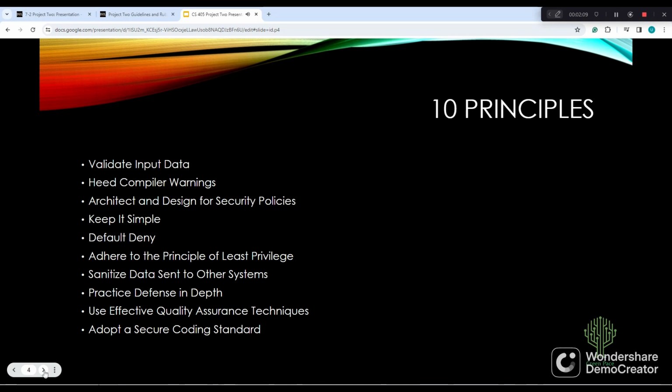Keep it simple, which means keeping it simple. You don't have to have a NASA type program to prevent certain attacks. You can create something that's simple that still will do the job at hand. Default deny. Default deny means that you need to deny any default cyber securities that are put in place.